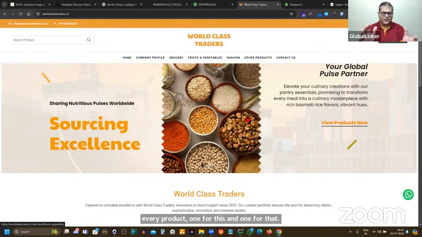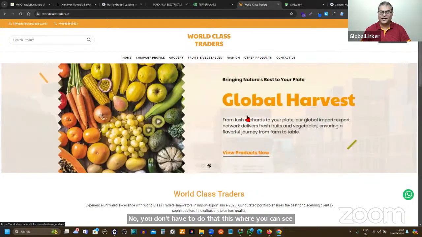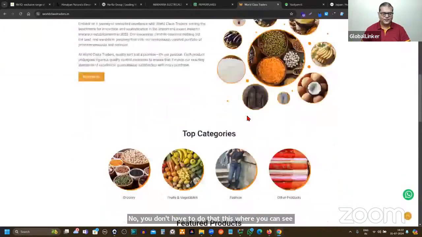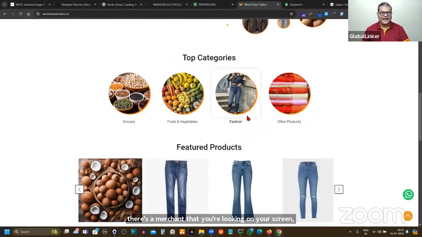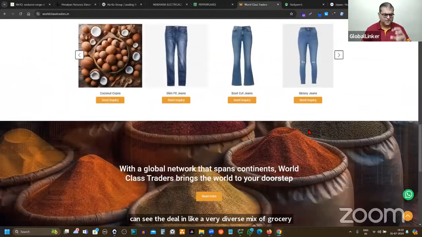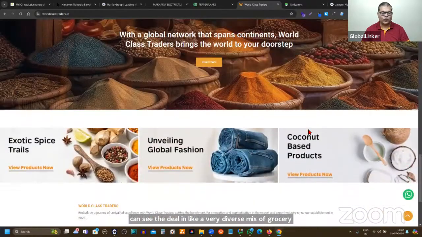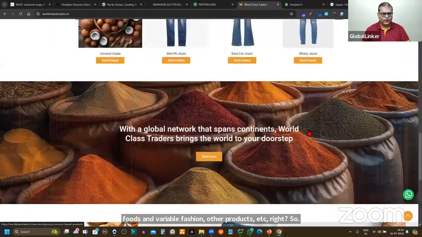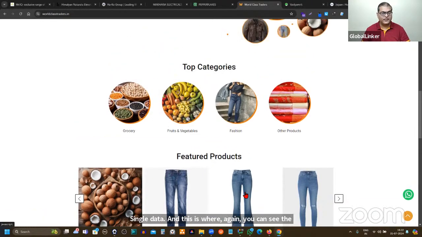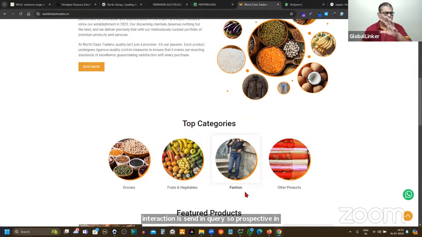This is a merchant exporter's digital catalog that you're seeing on your screen. And here you can see they deal in a very diverse mix: grocery, fruits and vegetables, fashion, other products, machinery, etc. Right? So all of that is on a single digital catalog. And again you can see the interaction is send inquiry. So prospective international buyers will be sending them an inquiry, right? So this is the first type of digital catalog.